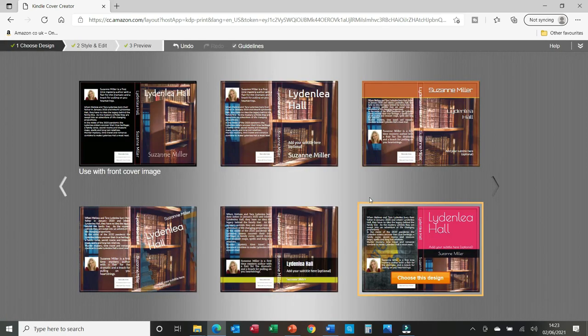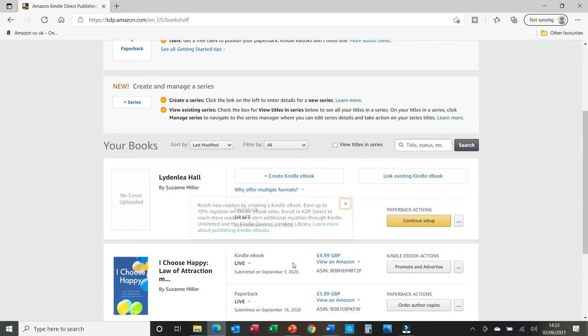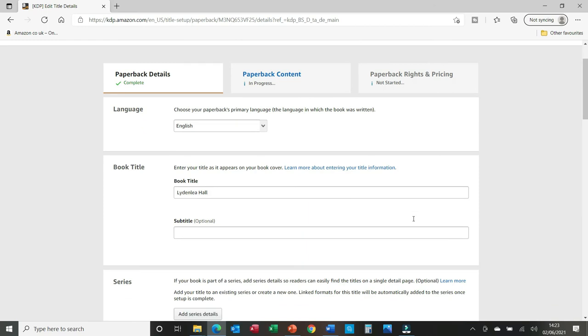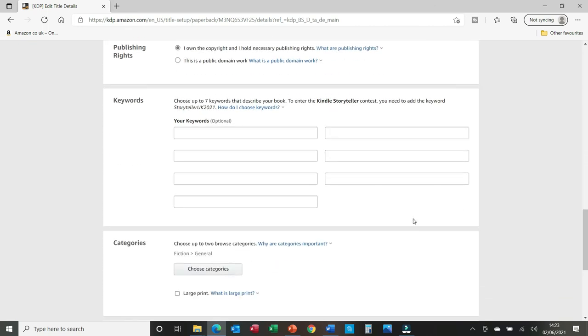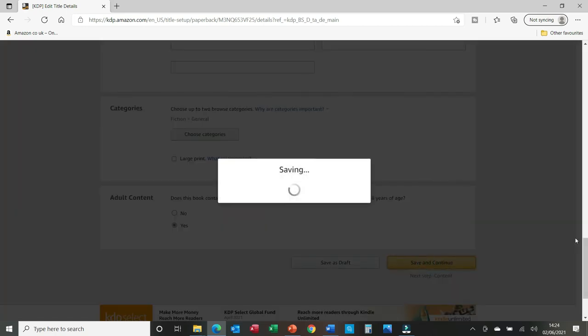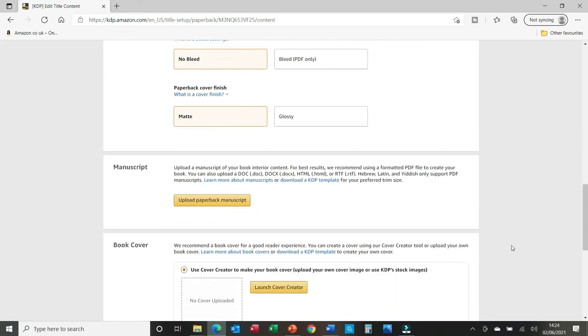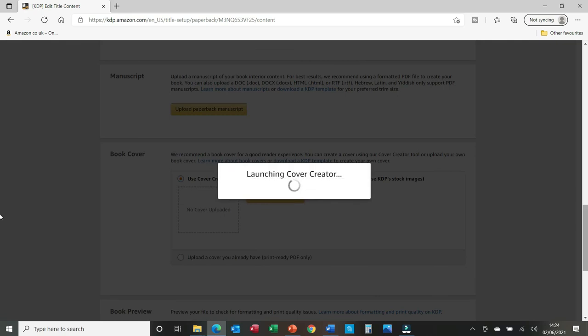I can actually exit all the way out of here, and it will still have saved the book cover that I've got, and I can go back in at any time to continue the setup of my book and go back into the cover creator in order to make further changes. So it's an iterative process sometimes if you are working through it and trying out different things to see what they look like. I've been in and out of Canva and Gimp a number of times in order to try out different things to get the best book cover.